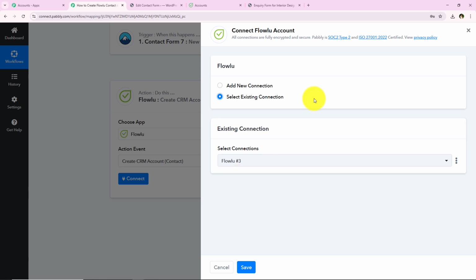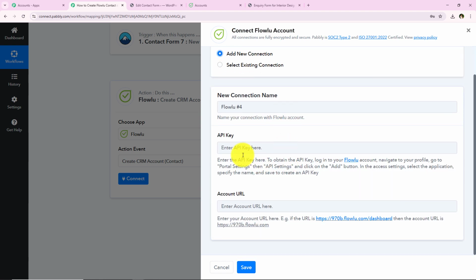So if you have already connected your Flowlu account with your Pabbly Connect's workflow, you can click on this select existing connection and then save. But if you haven't, you have to follow me, click on add a new connection, and now it is asking me for the API key and the account URL.